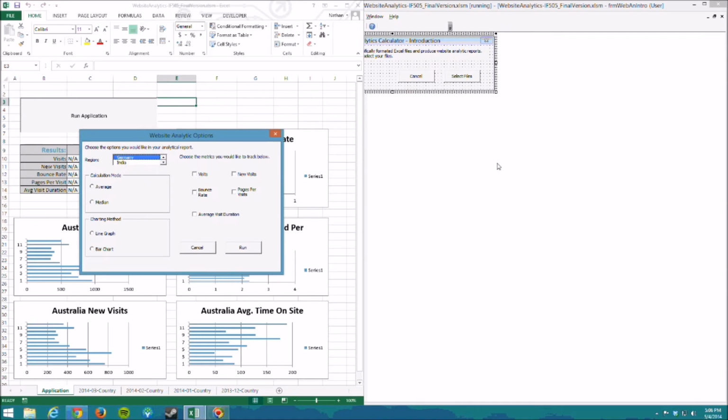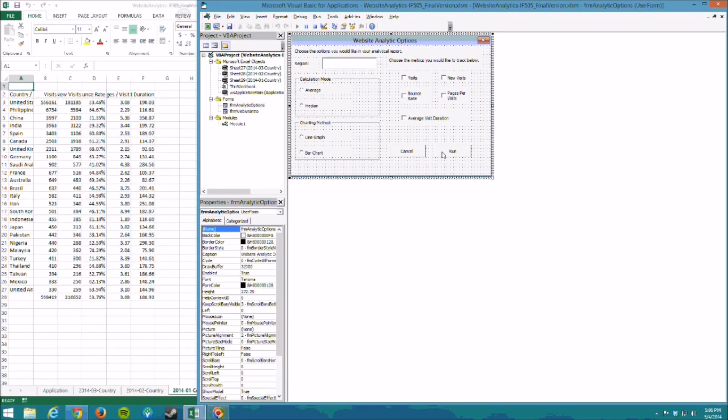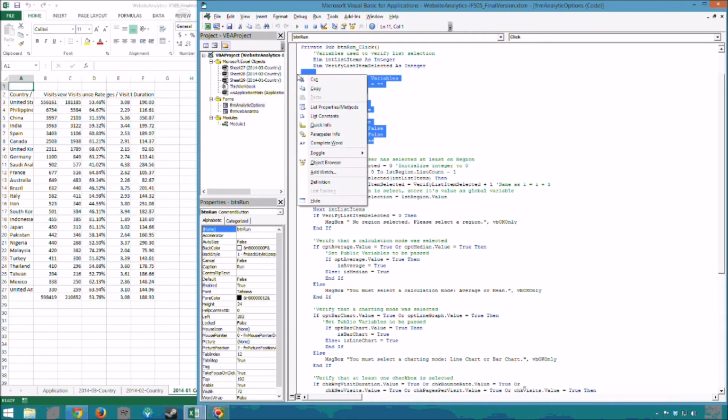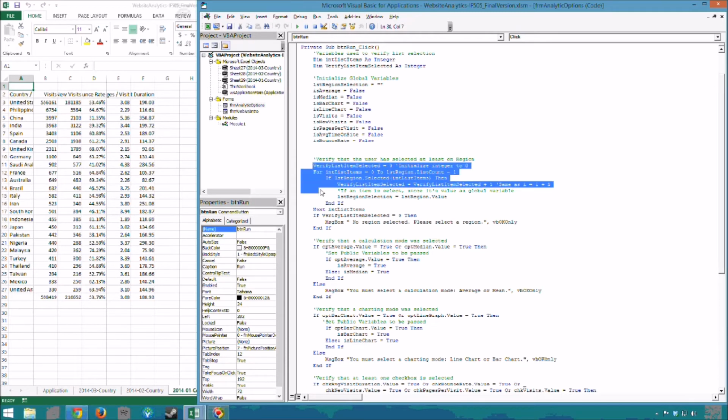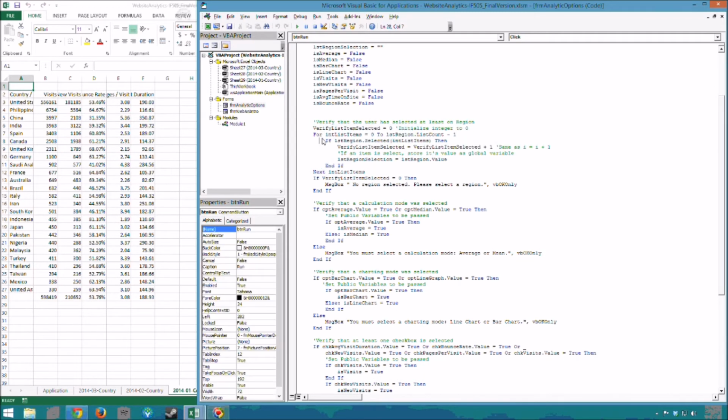Then if we go into run, we basically have, for all these areas, those global variables that we're going to be setting to false, and then it loops through here and verifies the list region. Let's say the user selects Australia, it's going to set Australia equal to that global variable, list region selection, to Australia, the user selection, or United States, or whatever region the user selects. If they haven't selected anything, then it presents an error message saying no region selected.